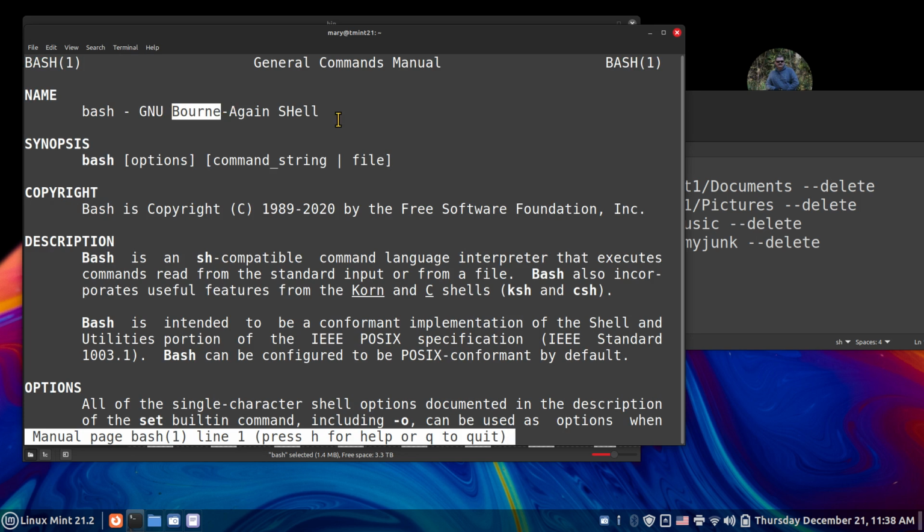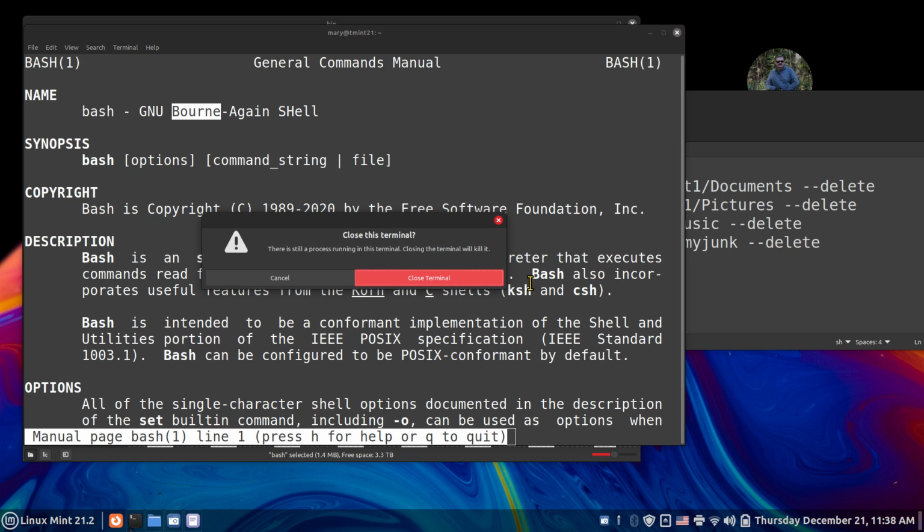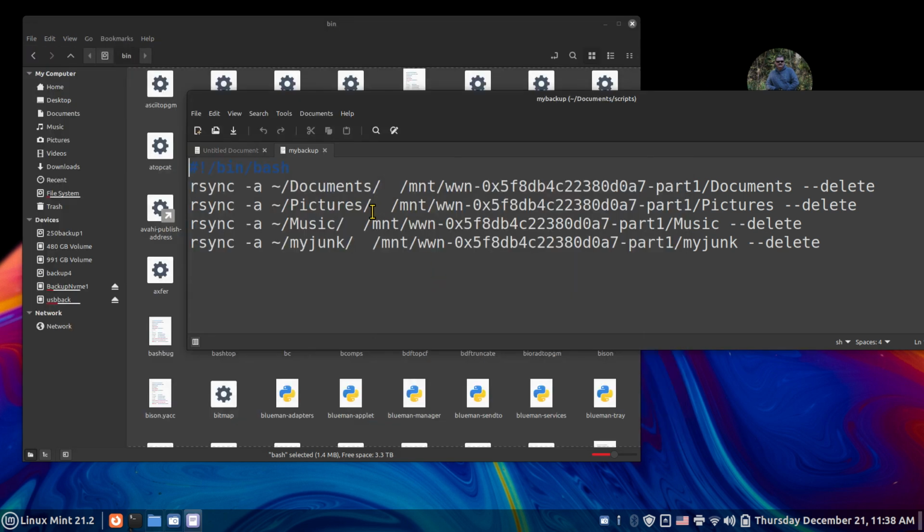All right, so the Bourne shell has been around for a long time. So this is Bourne Again shell, so that's why it's called bash. Closing terminal. So we need that statement as our first line.